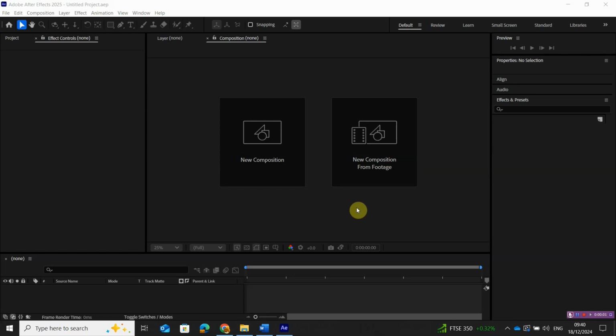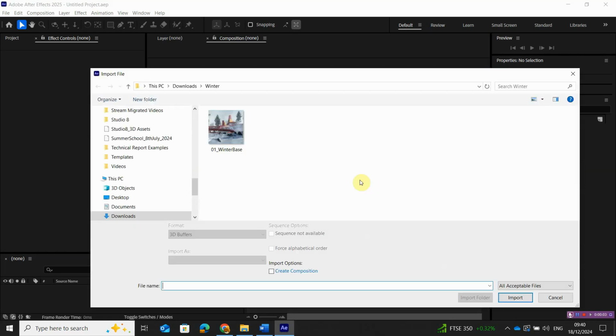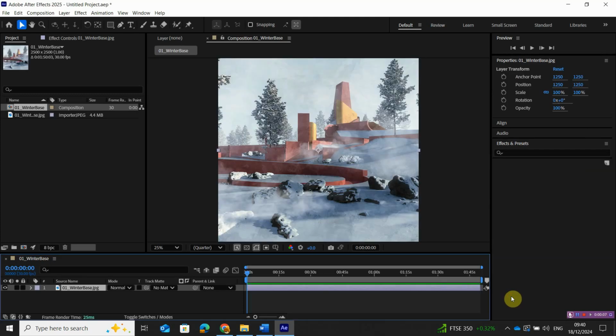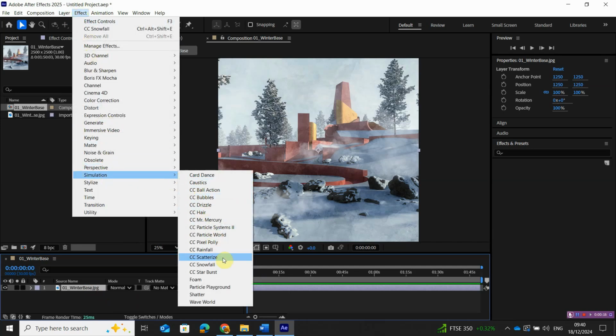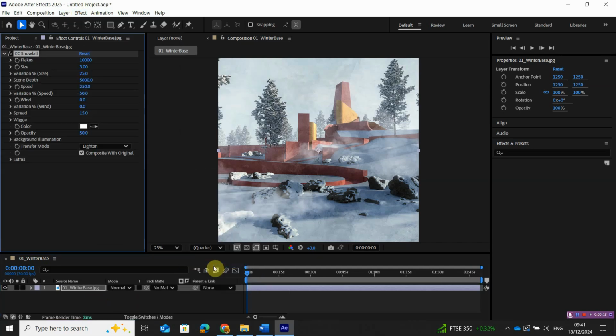Then we're going to open it up in our After Effects file. With After Effects open, we're going to click on the New Composition from Footage option and select our single image and bring it into our file. From here we're going to make sure that layer is selected at the bottom there, and then we're going to go to the Effects tab, go down to the Simulation and select the CC Snowfall option. Usually, depending on the size of your image, if you've rendered it quite large, we might need to up the size of that snow. So we're just going to start by upping it to around 15 there so we can see it, and also upping the opacity so we can see it fall a bit more.